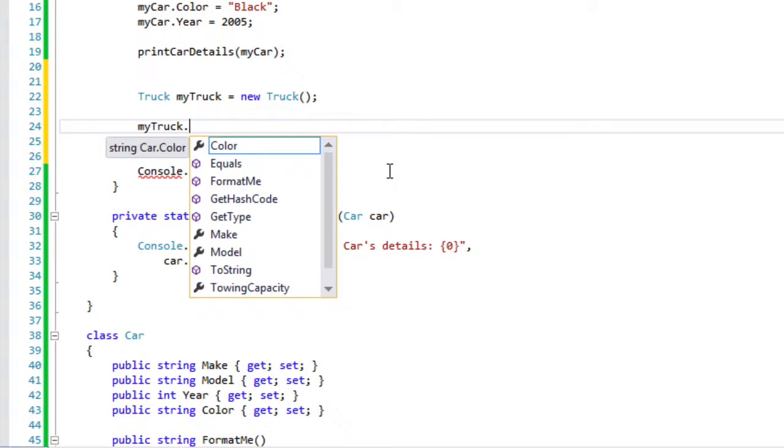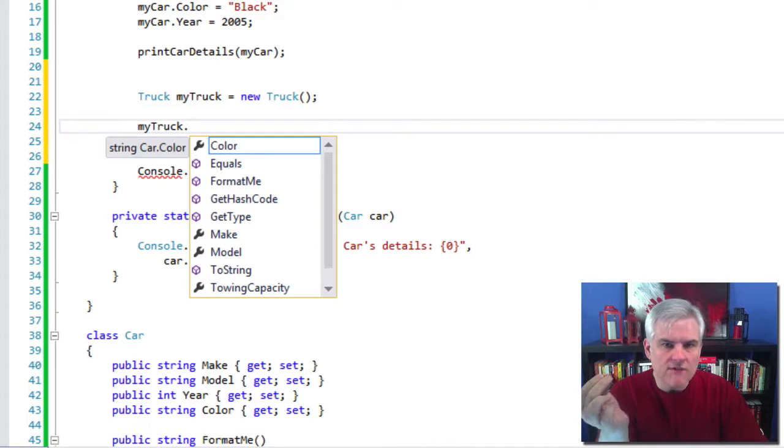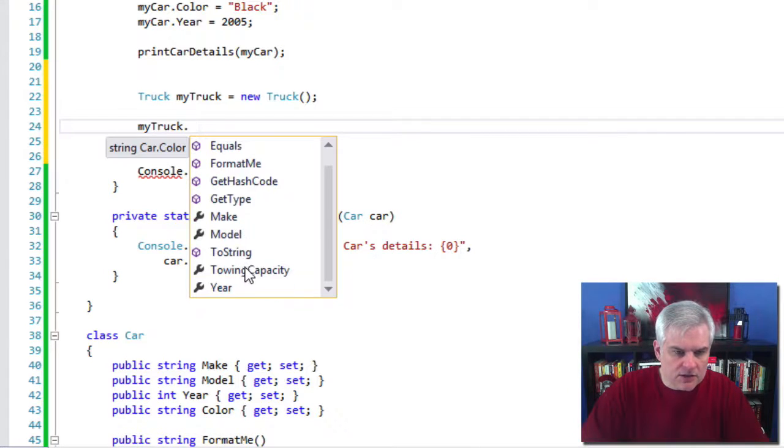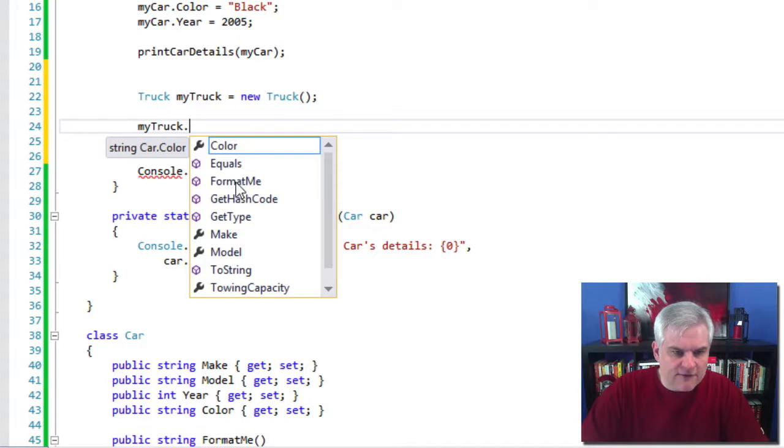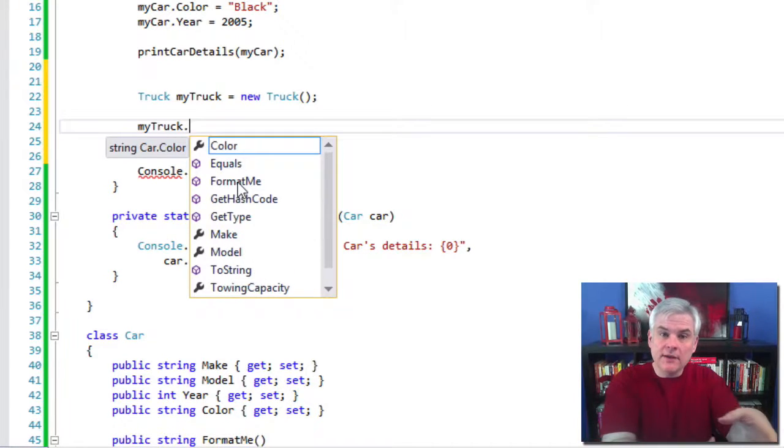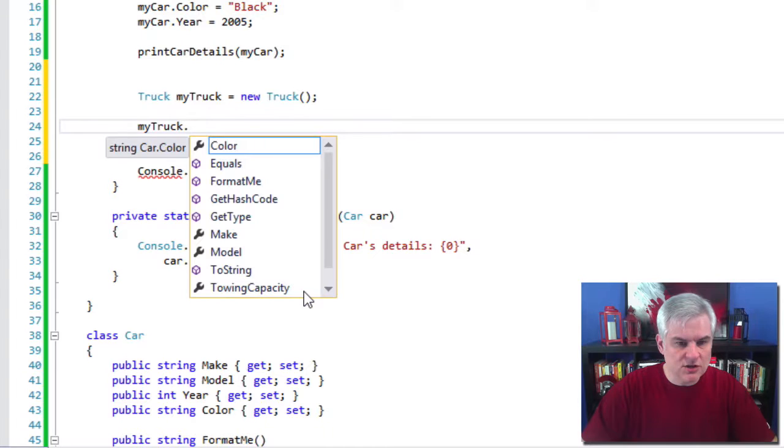And then I'm going to go my truck dot. Now I want you to notice this in IntelliSense, what you see here. Because truck inherits all the properties and methods of the car, color, make, model, towing capacity, year, and our format me method, they all appear as available to the truck, all right? And then also the towing capacity, the new property I added just to the truck, appears here as well. It's awesome. So let's go ahead and finish this code example out by giving the truck some details.